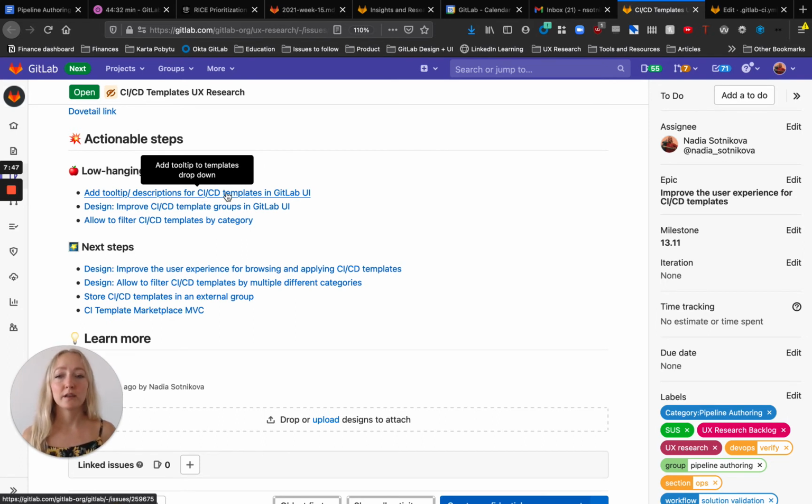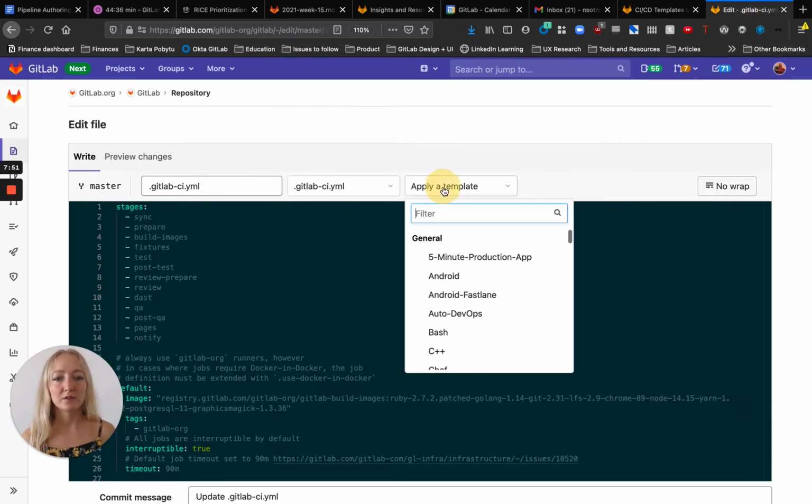So we're thinking for now to provide a tooltip to all of these different templates. It's not the best experience for sure. Ideally, you would have access to a brief description right away somehow in this drop-down, or we might have to explore other ways to surface these templates in the UI, of course. But as an MVC, this would already be some help.